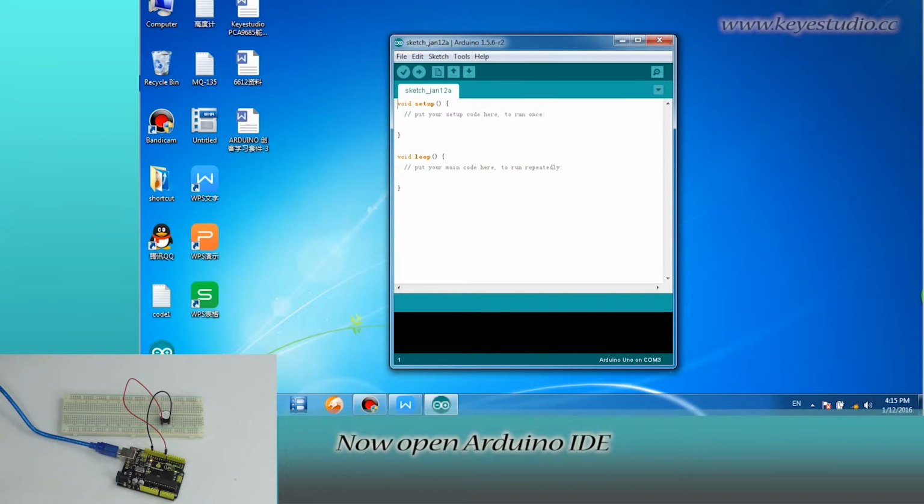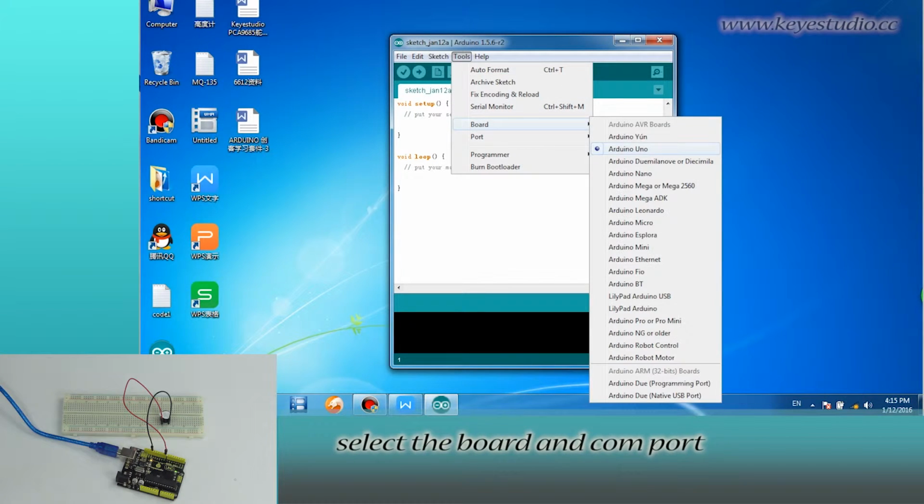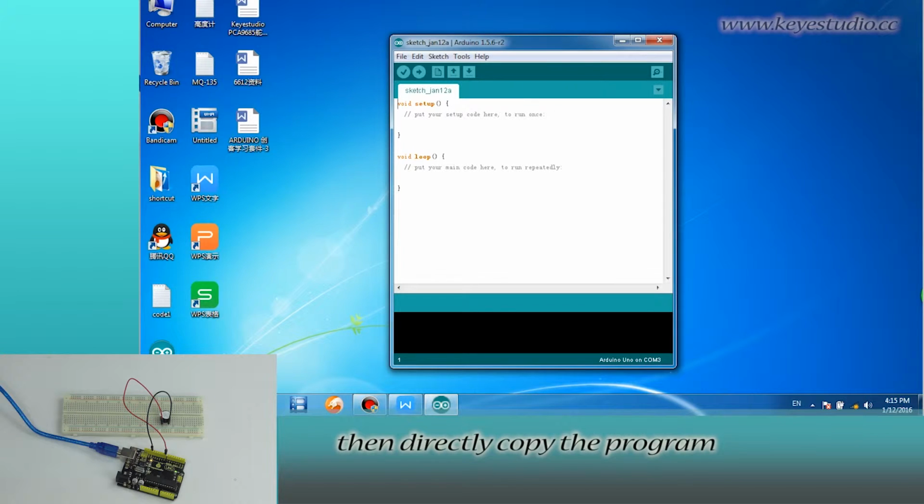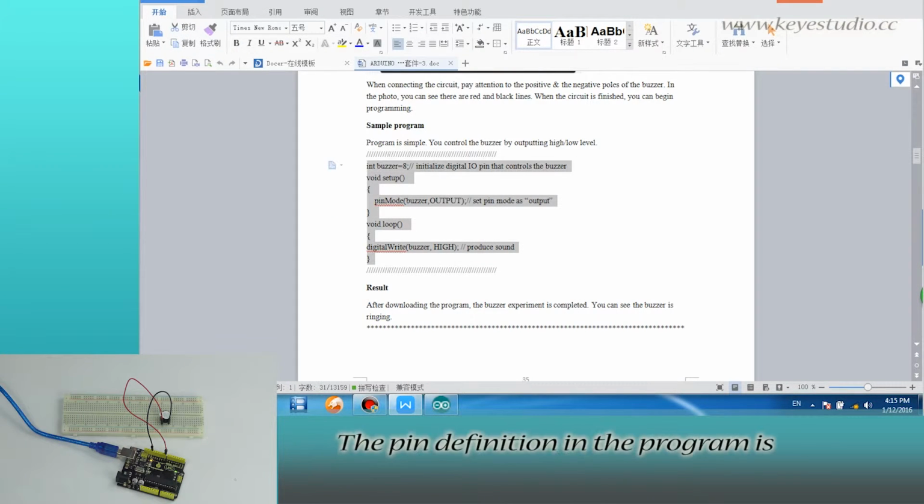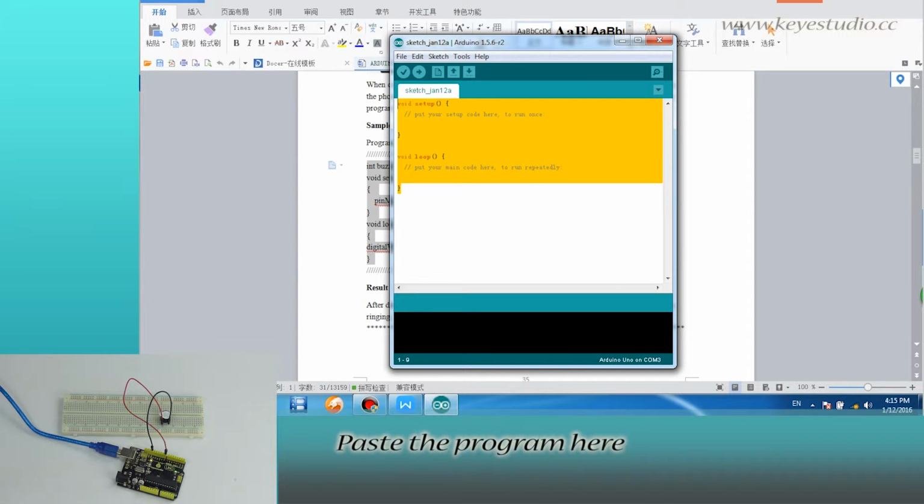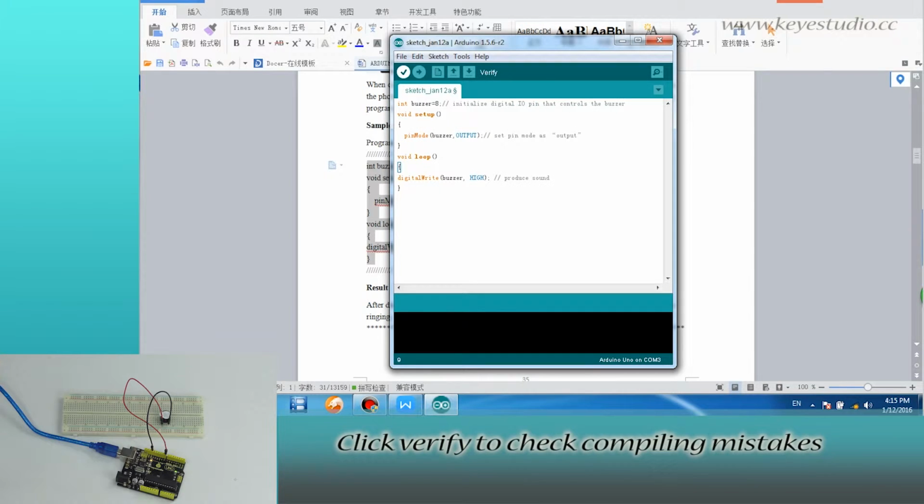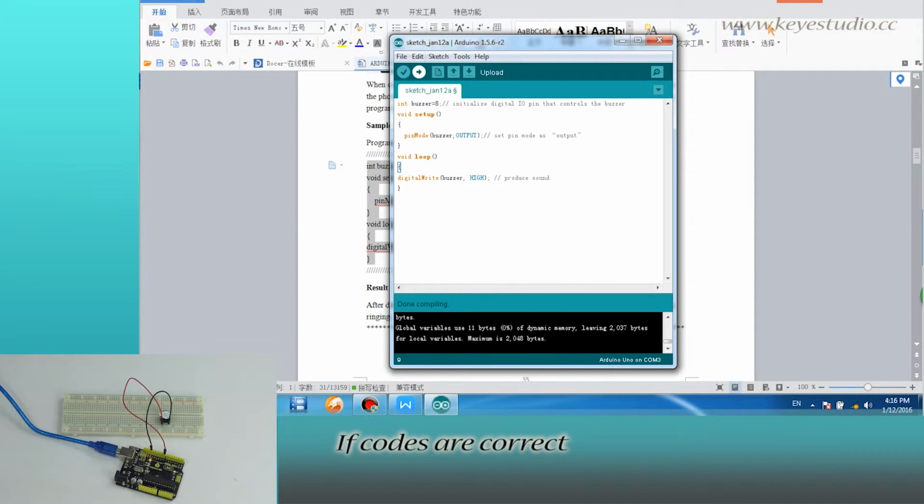Now open Arduino IDE, select the board and COM port. Then directly copy the program from the supporting file. The pin definition in the program is according to the circuit connection. Paste the program here. Click Verify to check compiling mistakes. If codes are correct, click Upload to upload the program to the board.